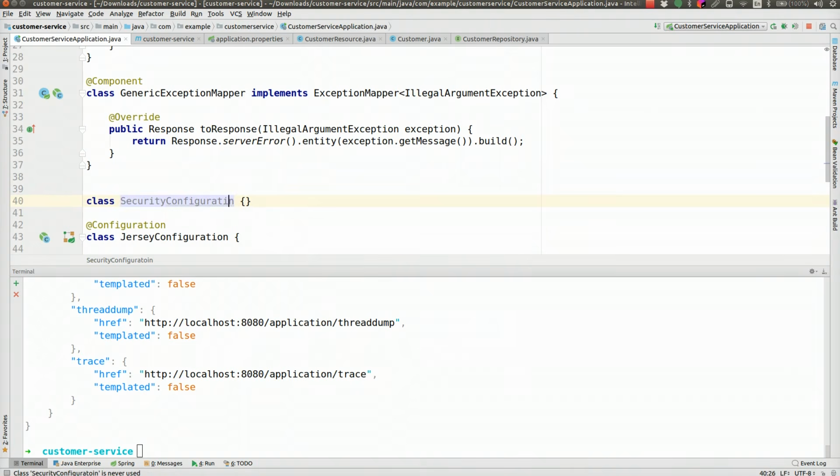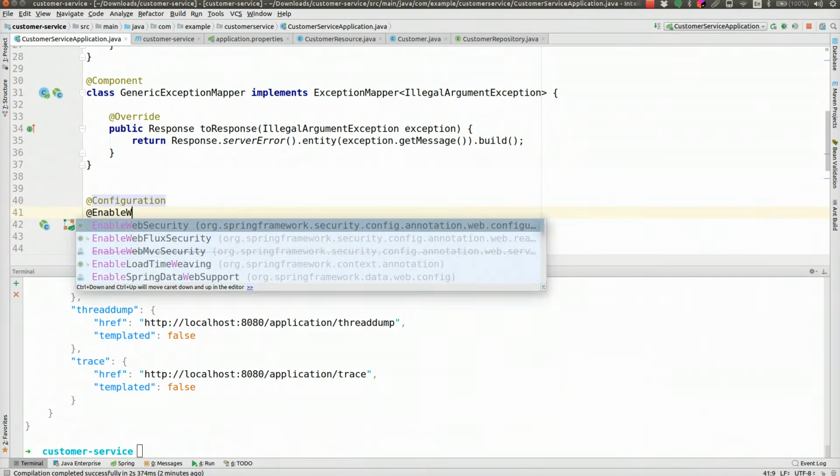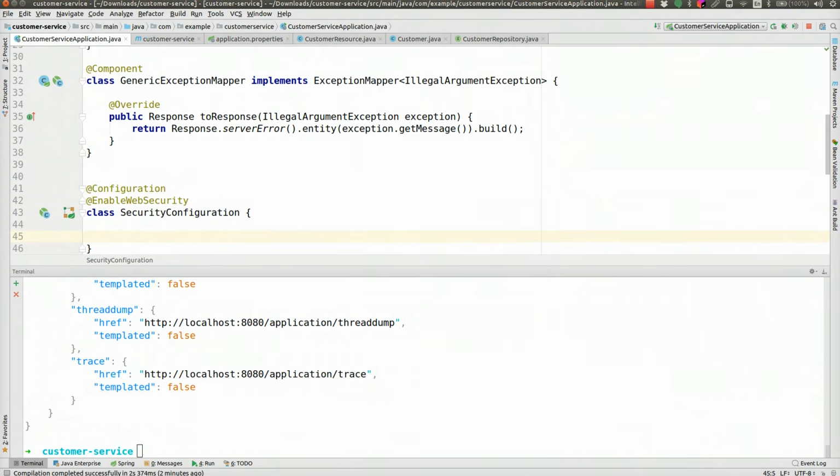There we are. There's our configuration. And the first thing that we need to do is to activate web security, right? We need to activate Spring Security. Remember that Jersey is just a servlet and a filter at the end of the day. So Spring Security is agnostic of any particular framework at some level, right?